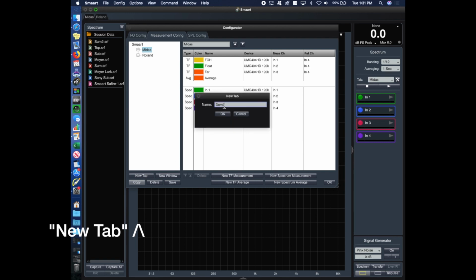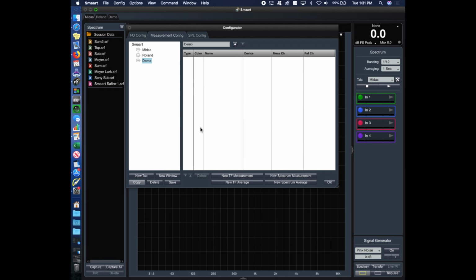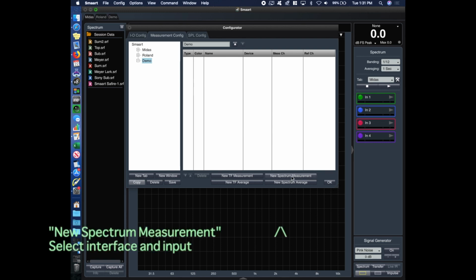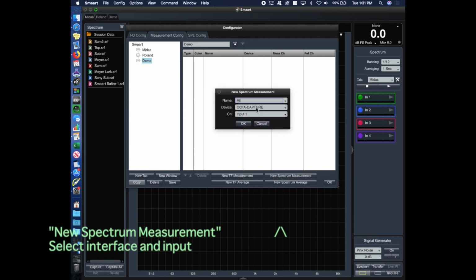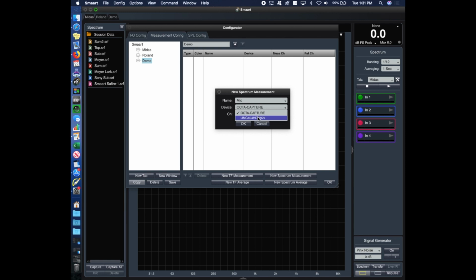And we're just going to call this Demo. Now you will come over here in the bottom corner and select New Spectrum Measurement. We're going to call this Microphone. And then you want to make sure that you select the interface that you're actually going to be using. In my case, this is the UM404 HD.